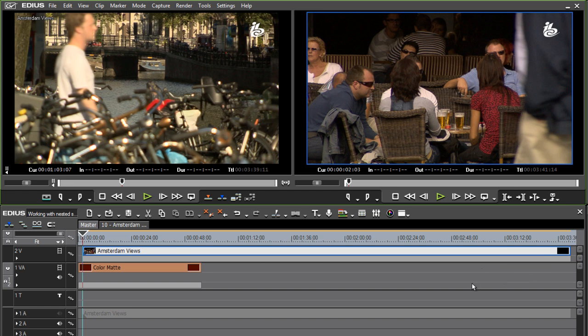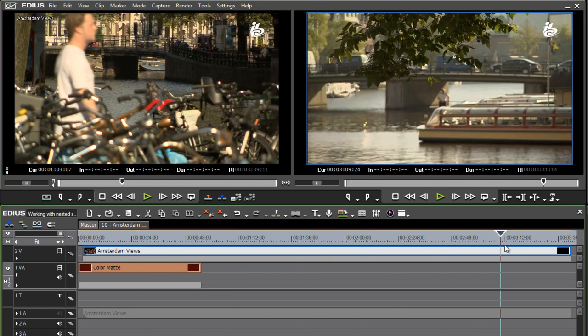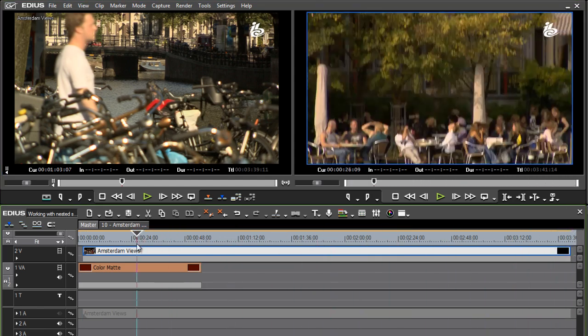Now remember that in EDIUS, it's your project settings that define things like frame rate, frame size, pixel aspect ratio, that kind of thing. So every sequence in your project is automatically going to fit together perfectly. You don't have to worry about mismatched frame rates and so on. And as I scrub through this, you can see, yep, there it is. All of my clips are there.